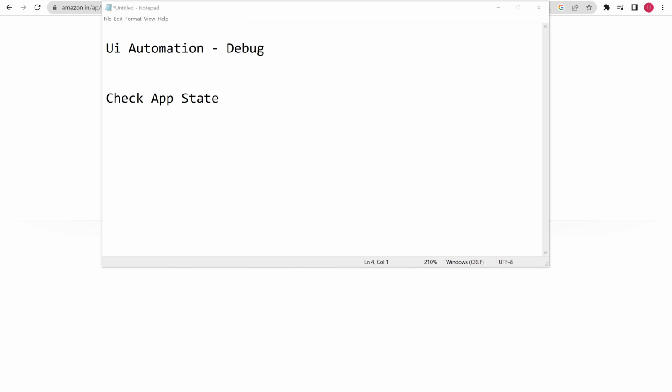In this video, we are going to learn about a new activity, check app state. So far, we have learned about troubleshooting techniques in UI automation, such as show all matches, image, selection mode, target validation techniques, and all, right? So, in this video, we are going to see about check app state.